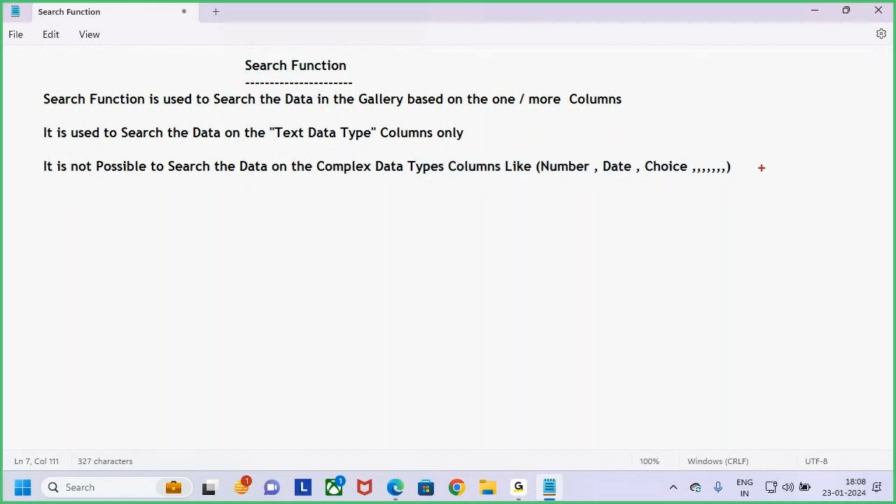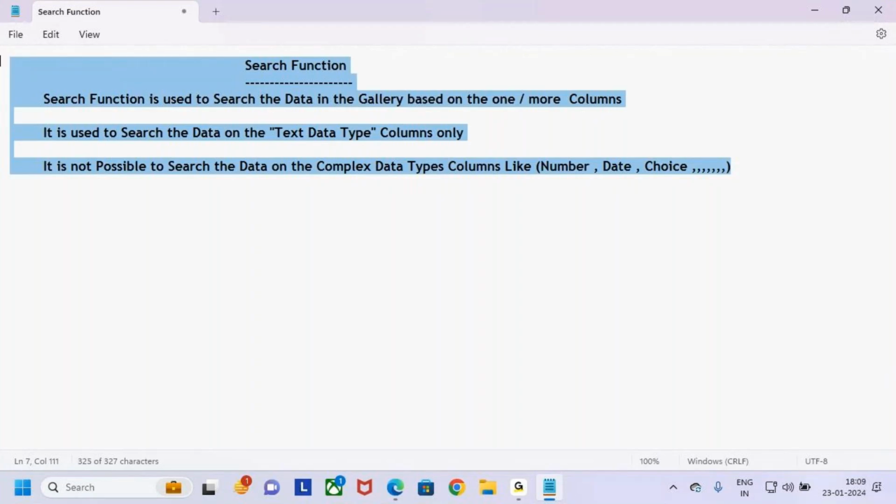So only 3 points you need to understand here. This search function is used for what? It is used to search the data in the galleries based on one column or more than one columns. And the second point you need to understand: this search function is used to search the data on the text data type columns only. The search function is not possible to search the data on the number columns, date columns, choice columns, guys. All these data type columns are called complex data type columns in SharePoint. So this is the functionality of this search function.